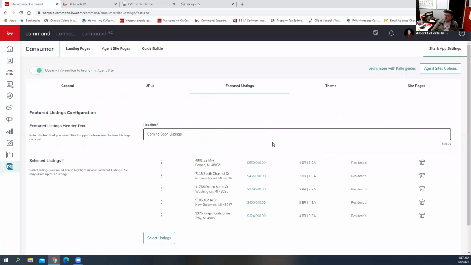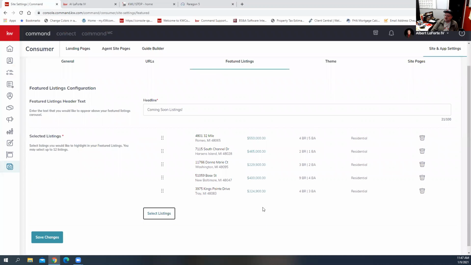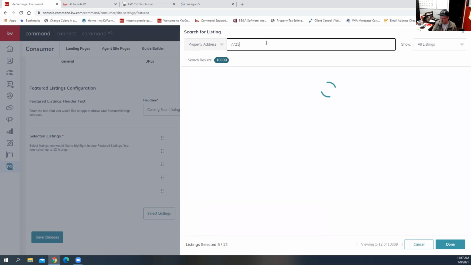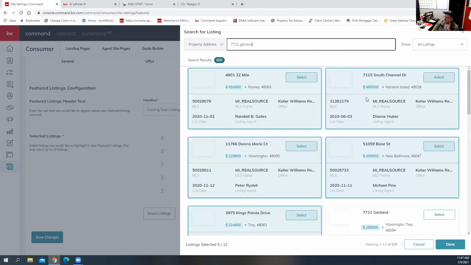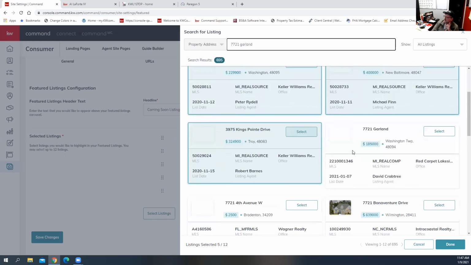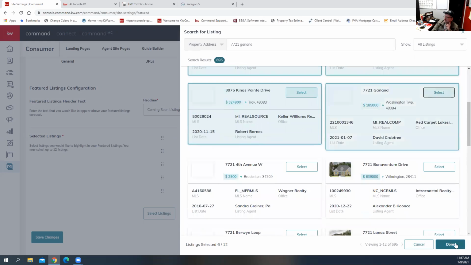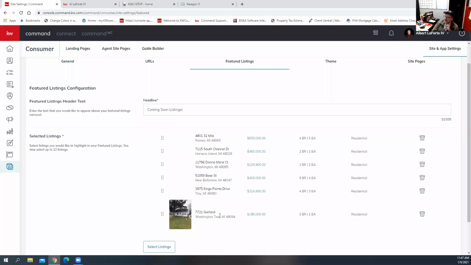I'm going to go back to command, and I'm going to select listings. And you've got to do it this way. If you look on the right, it says only my listings. Change that to all listings. And if it populates, in a perfect world, if I put 7721 Garland, I'm going to show you things that are close. There it is right there. I'm going to select that listing, click done, and now that property shows up on my front page.